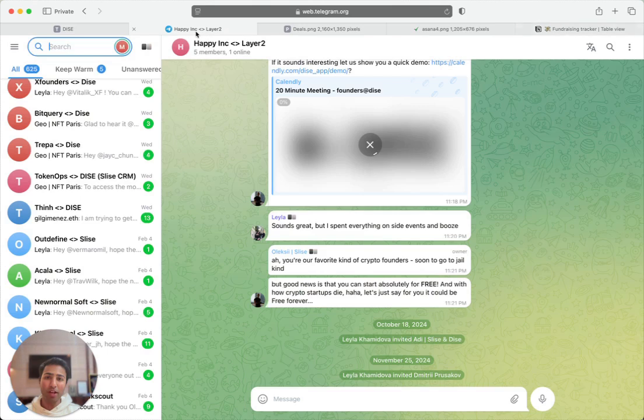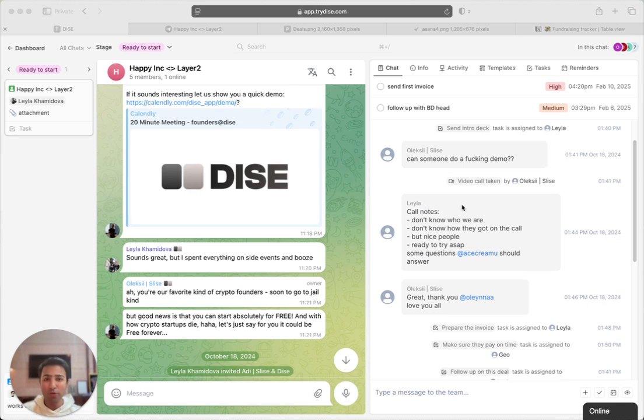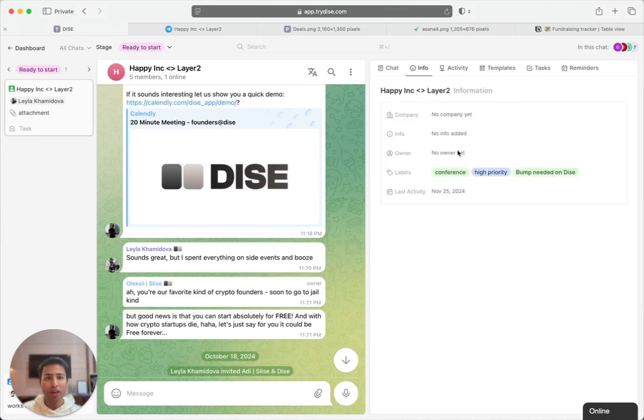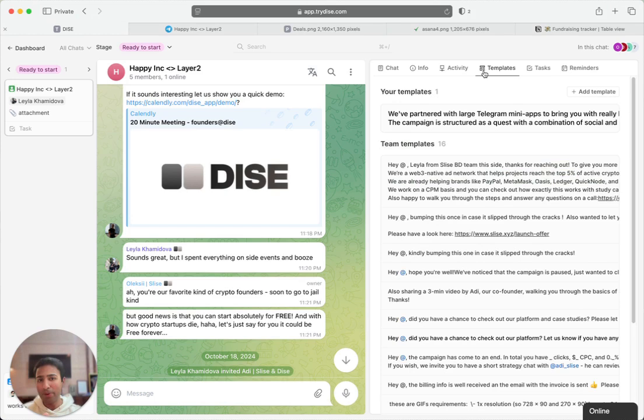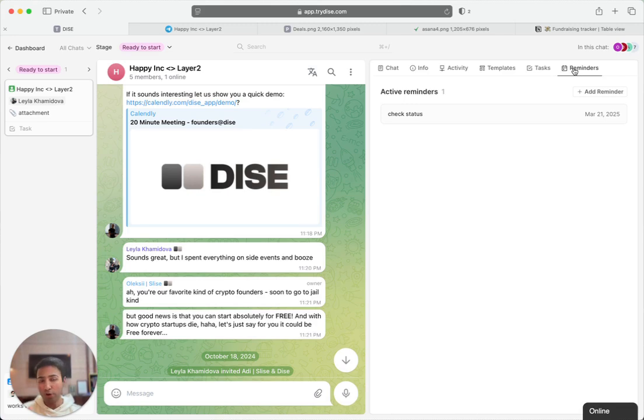Let me introduce you guys to Dise. So we have the Telegram window right here in the middle. Then on the right side, we have an internal chat, which is a space for you to discuss this deal with your team. I have my tasks right here. I can log all my activities from this screen without ever switching to a different window. I have Notion style labels as well as other data fields that I can add here. I have BD templates that can be inserted with one click, both my private templates as well as shared templates with the whole team. Again, I have my tasks right here and also reminders.